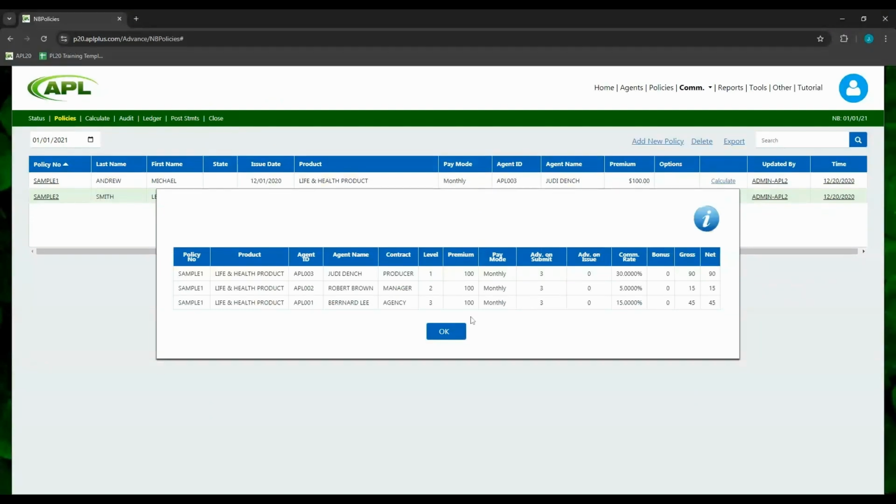As you can see, the premium is $100. The producer's commission rate is 30%. Therefore, the personal commission for the writing agent is $30. She is advanced 3 months of commission, which makes the gross amount $90. Her upline override commissions for the manager and the agency are calculated similarly.